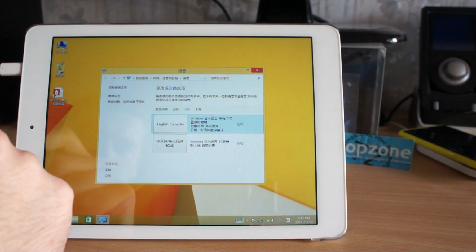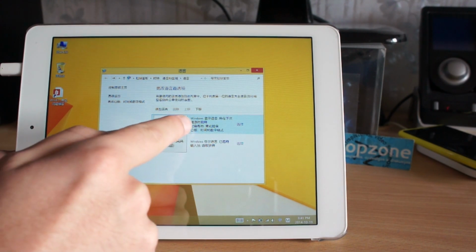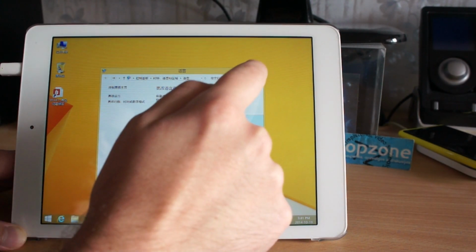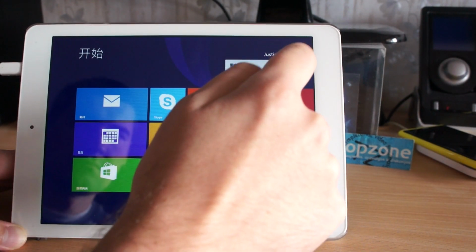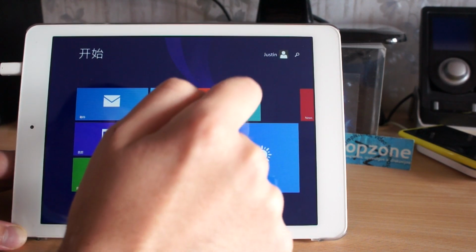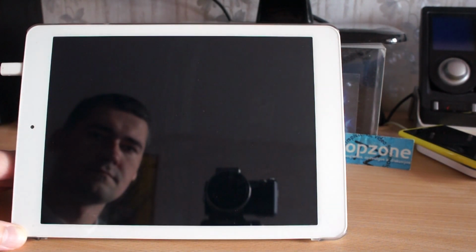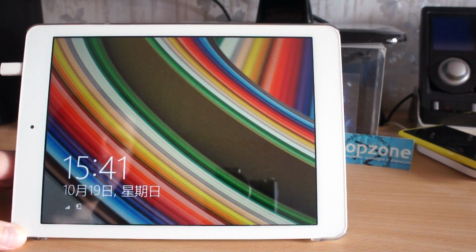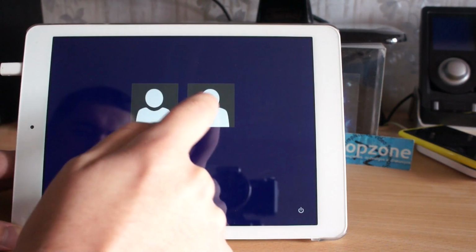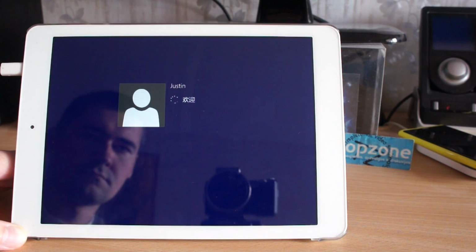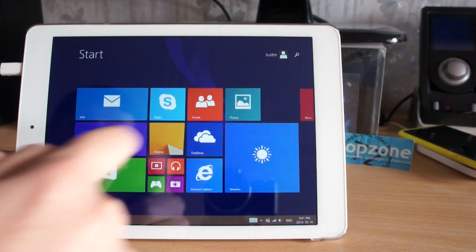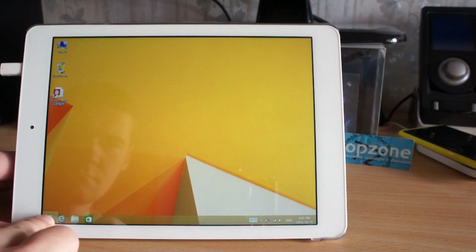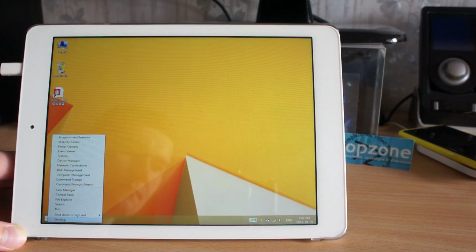let's go back. And this one says you need to sign in again to enable new language, so let's sign out. And here it is. We can double check it. Yep, everything is in English now.